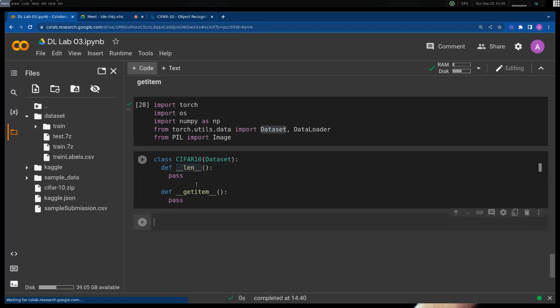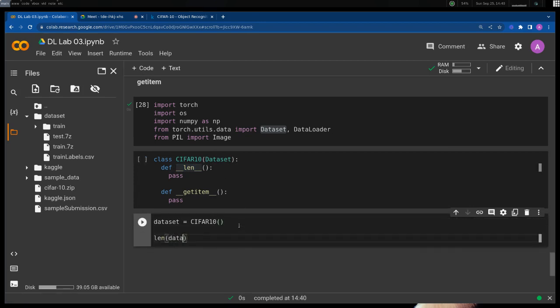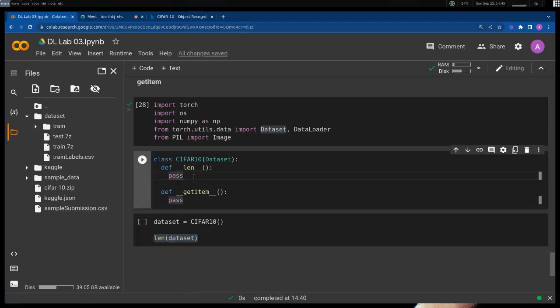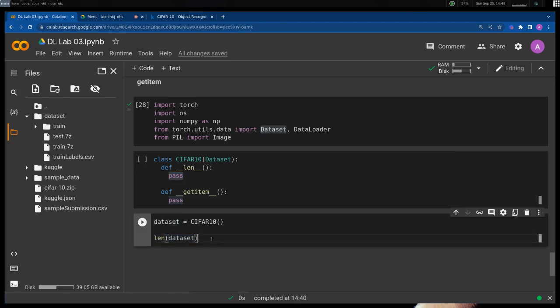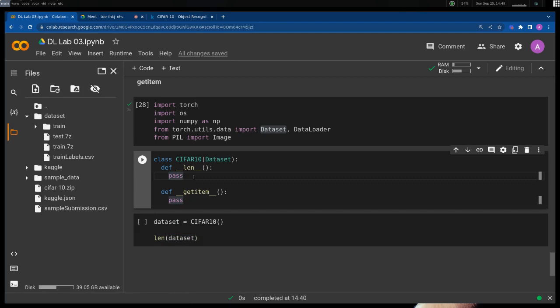Later on you'll say dataset is equal to CIFAR10, and if at some point you call length of the dataset, then you want this to return the number of images that are there in the dataset. So you'll have to implement that functionality by yourself in this function, so that whenever you call len on this dataset, it returns the number of images in the dataset. So let's do that. So init.